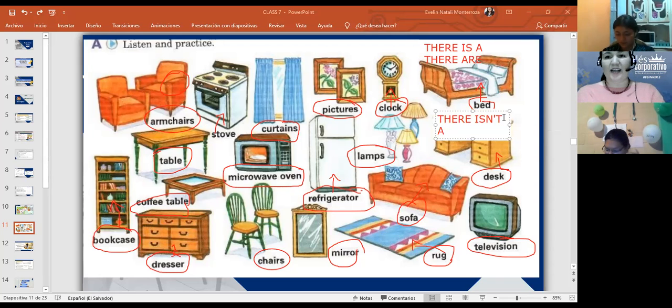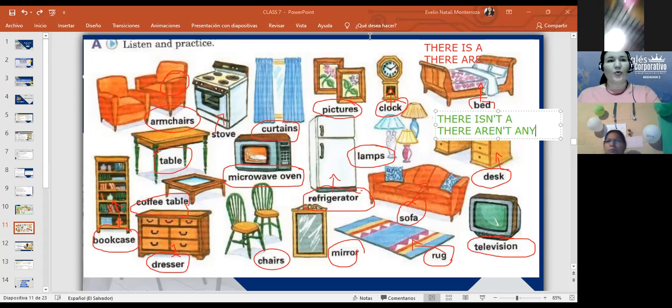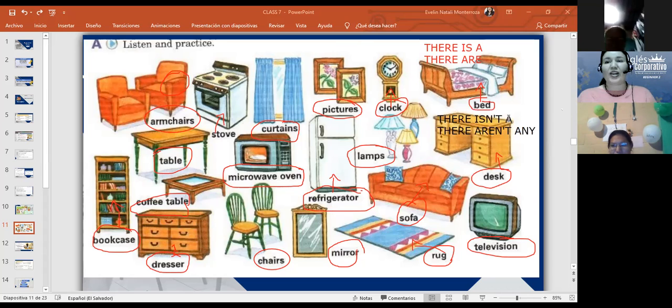There isn't a, because you don't have it, or there, let me make it bigger, there aren't any. And this is for the negative ones, right? Uy, ¿quién se me cayó? Okay, there isn't a and there aren't any. So this is for negatives.